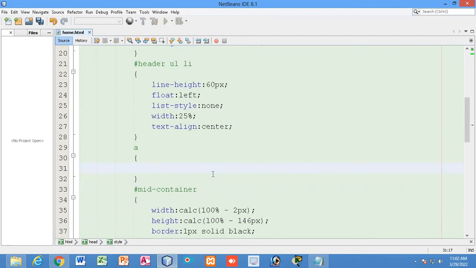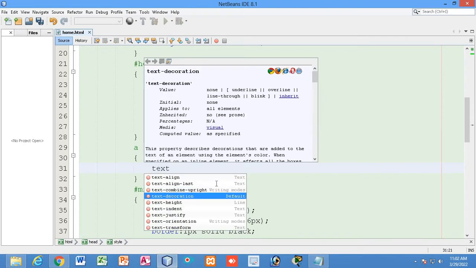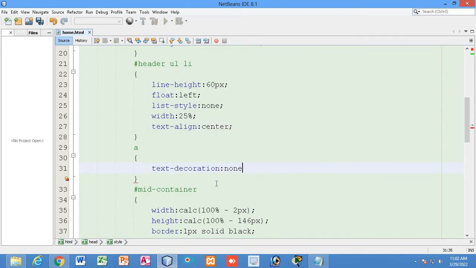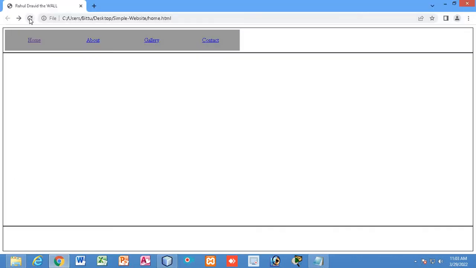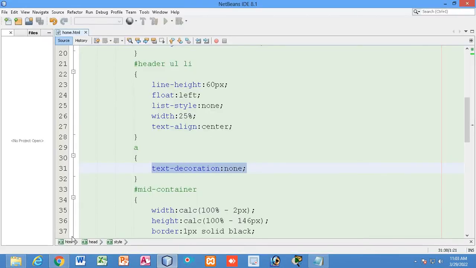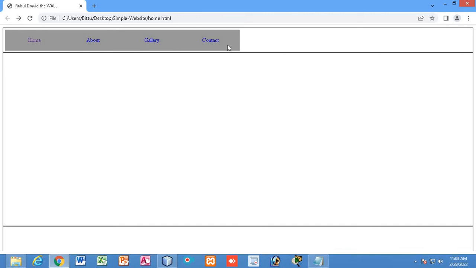So for the anchor tag I will write CSS, that is text-decoration: none, right? So what will this CSS property do? Text decoration is the CSS property, none is the value. See, you can see underline appears just below the menu. I don't want this underline to appear, so I will just refresh. You can see by using this text decoration none, all the underline could be removed.